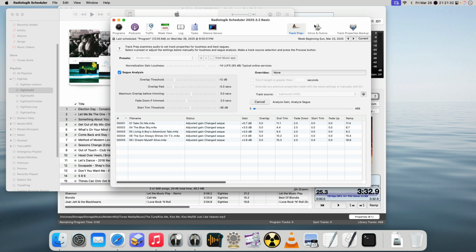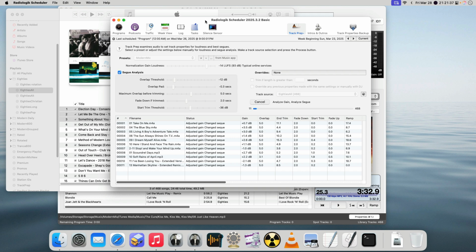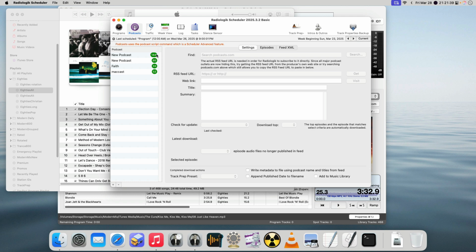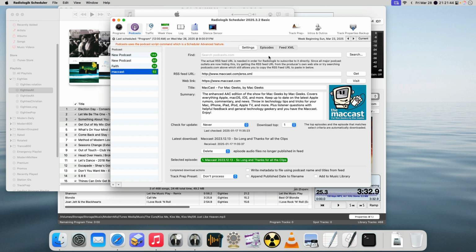While that's rolling, I want to point out a couple other things. One is, if you happen to do podcasts, and let's see if we have a MacCast podcast here, when podcasts come in, you can have them automatically do the track prep preset that you want. Every time an episode is downloaded, you could say I want it to do one of these presets, so it's track prepped for radio. That can be all automated.